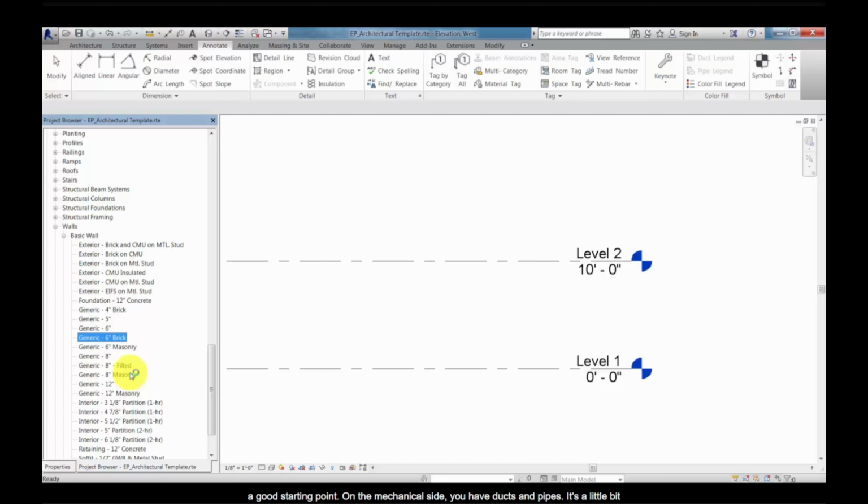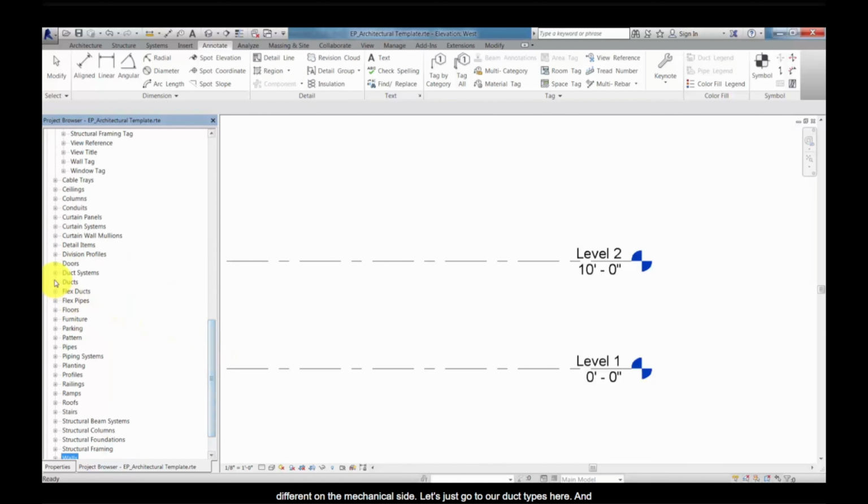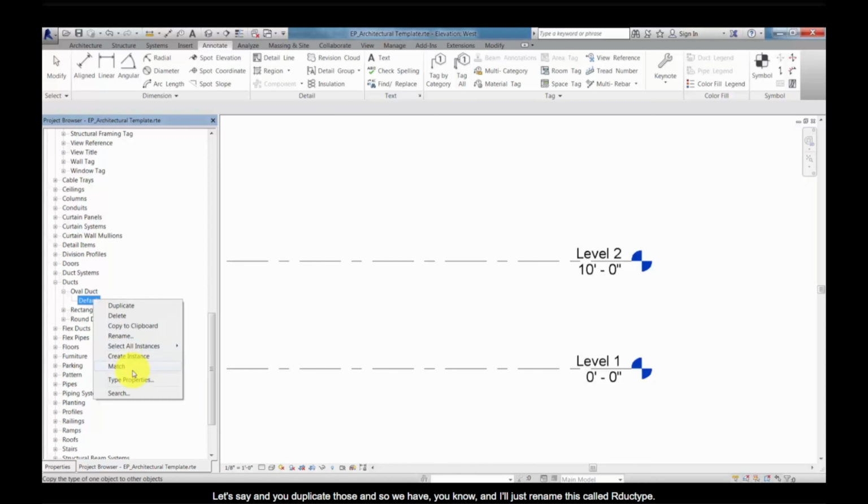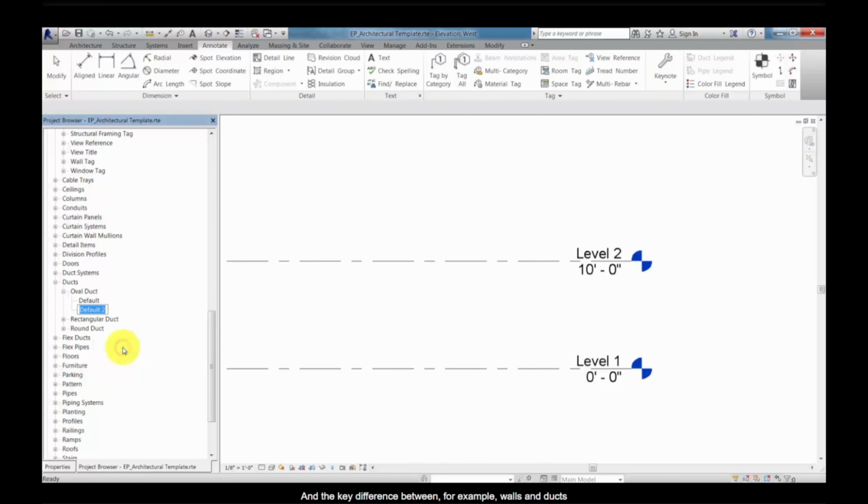On the mechanical side, you have ducts and pipes. It's a little bit different on the mechanical side. Let's just go to our duct types here. And again, we're not going to have much here, essentially because this started off as an architectural template, but the essential workflow is the same. You'd have the existing types, let's say, and you duplicate those. And so we have, and I'll just rename this, called our duct type.